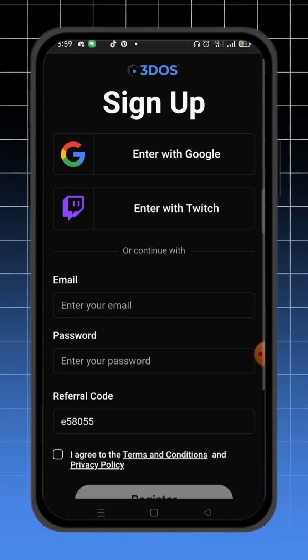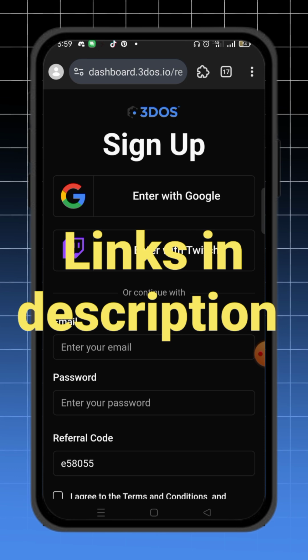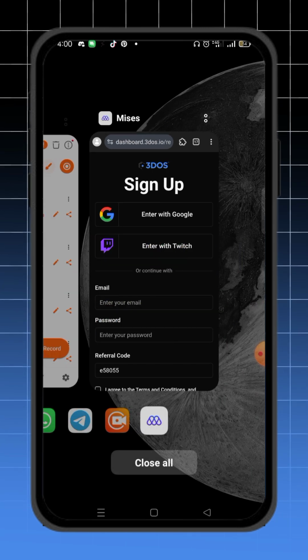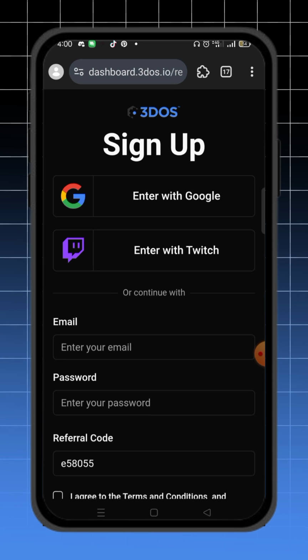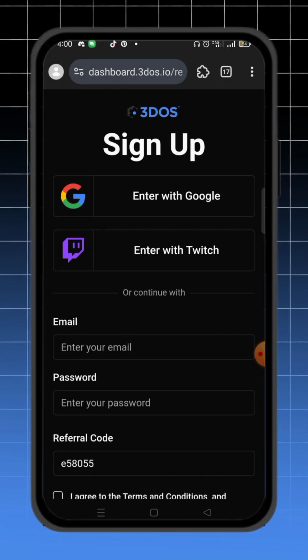So the first thing that you need to do is to click the link in the description that is already showing on the screen. It will take you to this website. Mind you, please, I am using a Mises browser, which is what you are already seeing right here. I'm using a Mises browser for mining all my DePIN airdrops.